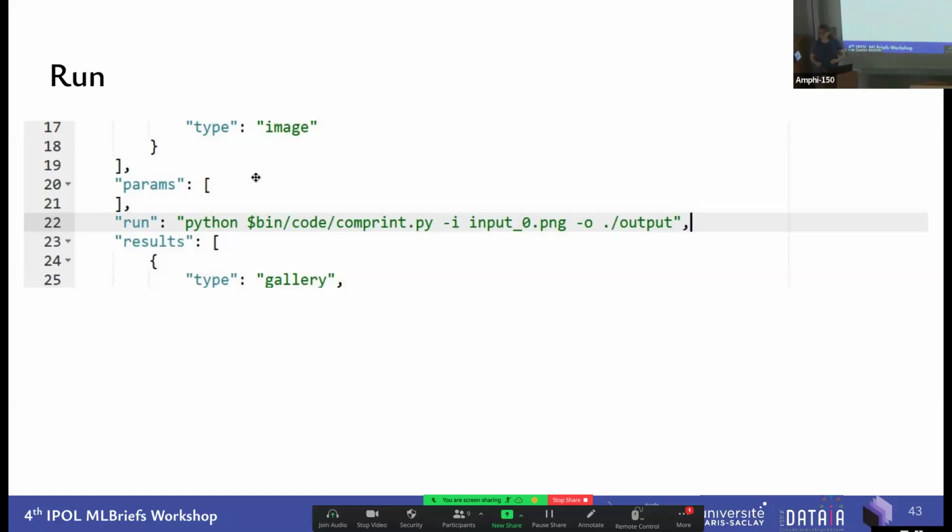Now, you have specified what you wanted as inputs, what you wanted as parameters. Now, we can run the demo. So this is a run field, which is actually just one string. Here we call the demo with Python. So it's the line that shows how to call the demo from the command line.